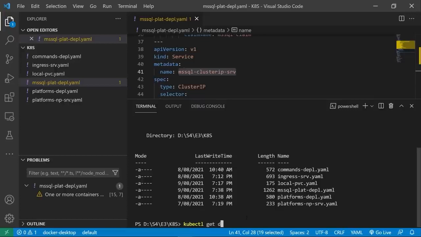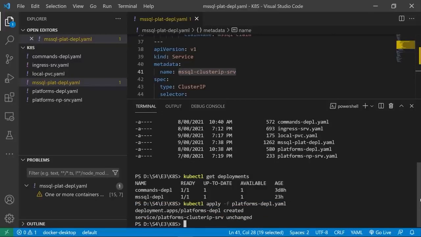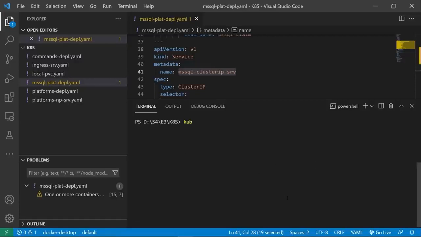kubectl get deployments. We don't have a platforms deployment, so kubectl apply -f, and we'll copy this file here. Paste that in. And what you'll see is that our cluster IP service is unchanged, which is correct. That was already there, and our platform service deployment wasn't there, so it's being created. Great.